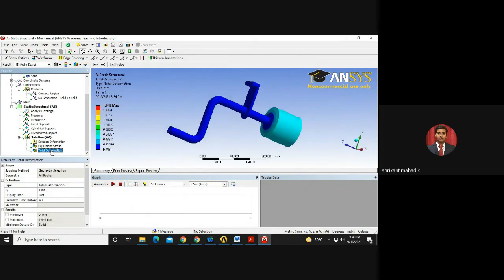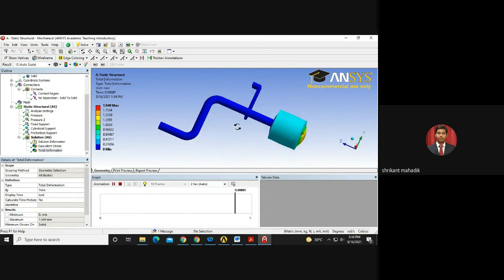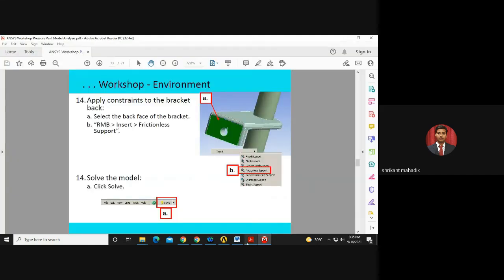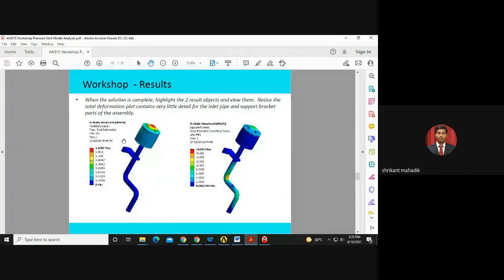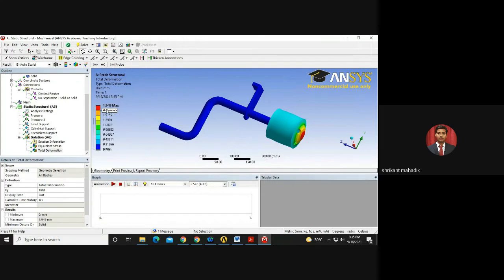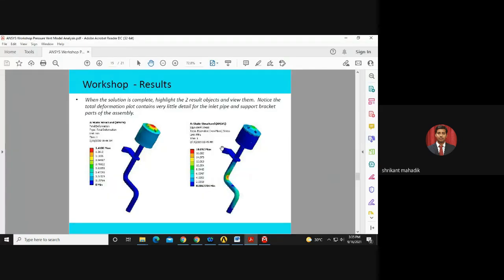Then here also you can see the deformations. Obviously the deformation will be here because this is actually a fixed support, a fixed pipe. So this is a deformation diagram. You can see here, right? Here we are getting 1.41, and here 1.9. If we go for the stress, we are getting 18.69 megapascal, and in this it is 18.09 megapascal.